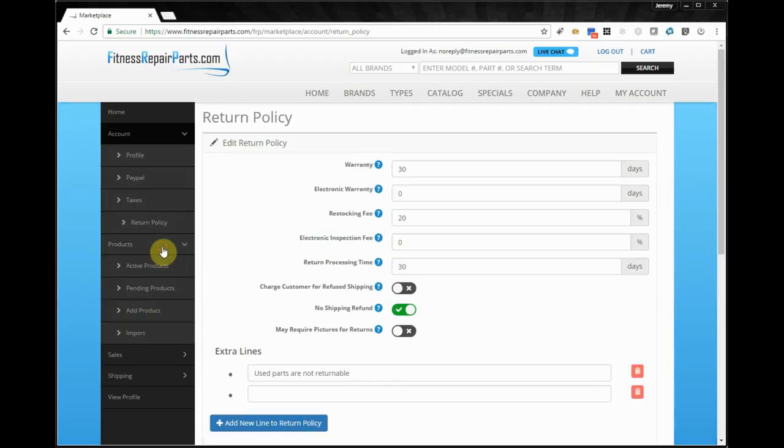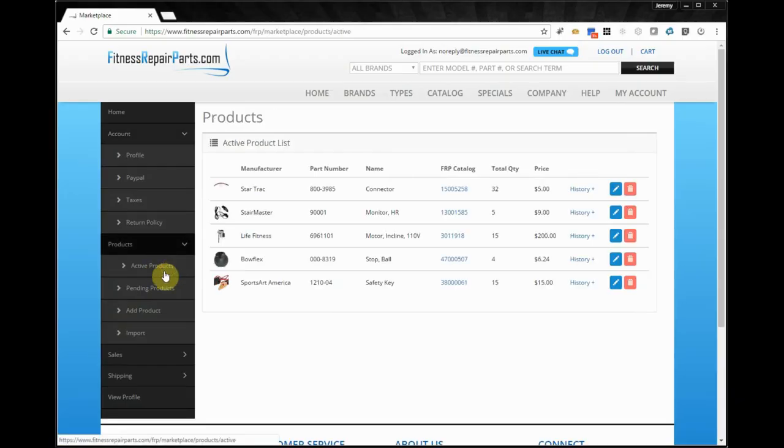Next, we'll go into the products that are for sale on your system. In my case, I've already added a few items, so we can see the list of active parts over here with a small thumbnail image of the part, the manufacturer, the manufacturer's part number, the name of the part, our catalog number that's listed for sale on our website, how many of those things you have for sale, and then the price for each item. It's important to note that $5 is the minimum that you can sell an item for on the marketplace.